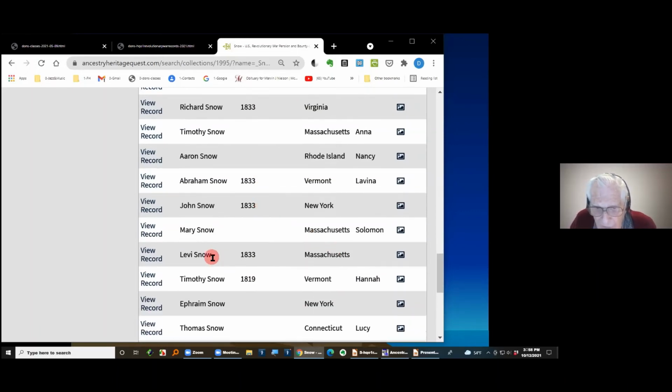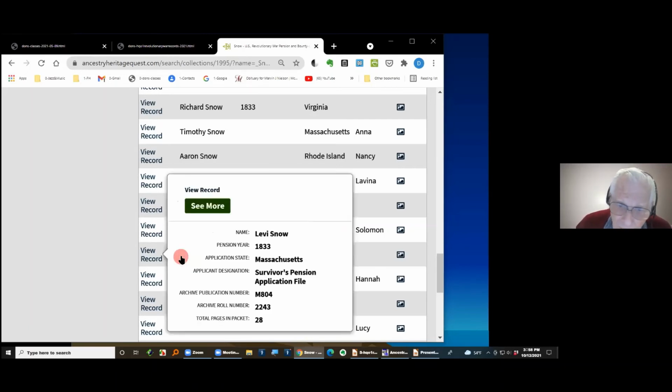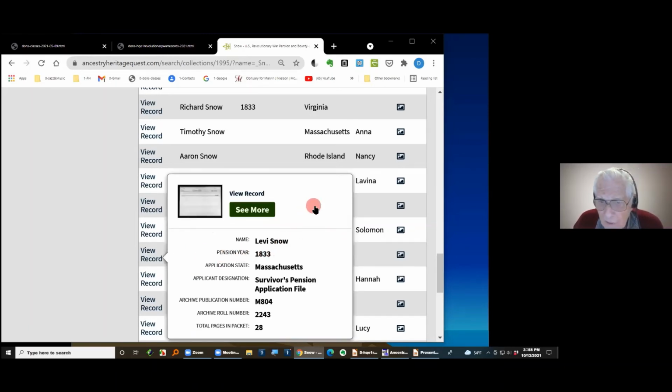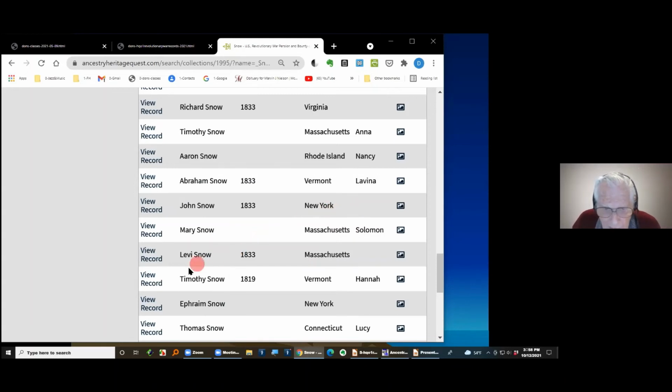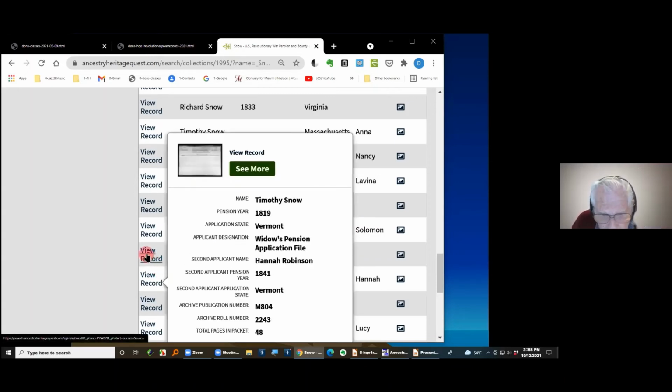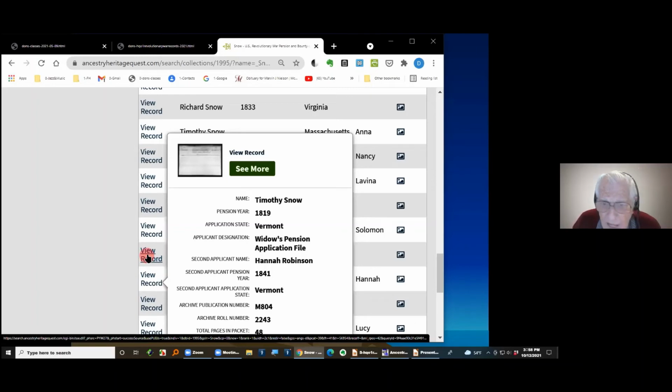Where's that Levi? Here's Levi. I want to illustrate it with this one. This was in 1833, and it was in Massachusetts, so this is possibly my guy. Levi was about a great grandson of our Richard, and he was the dad of Erastus Snow and William Snow, and so on. It says, what do you want to do? You want to view the record? Notice over here on the side it says view the record. I'm just hovering over that, and it opens up to tell me a little bit more about it.